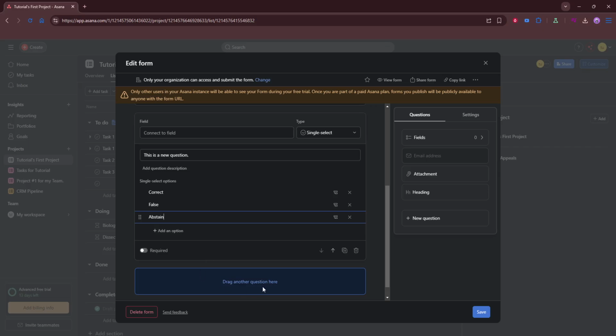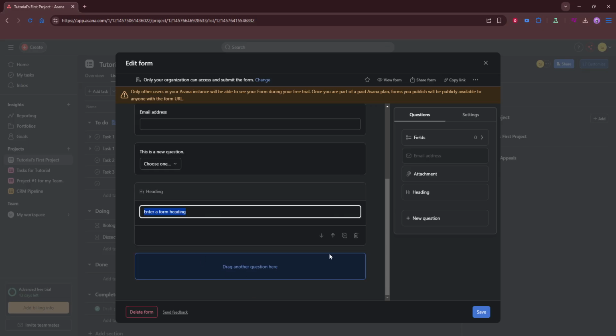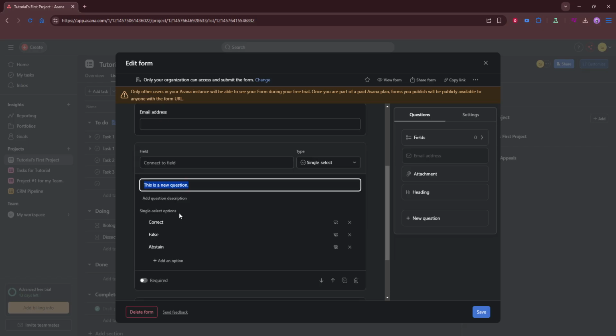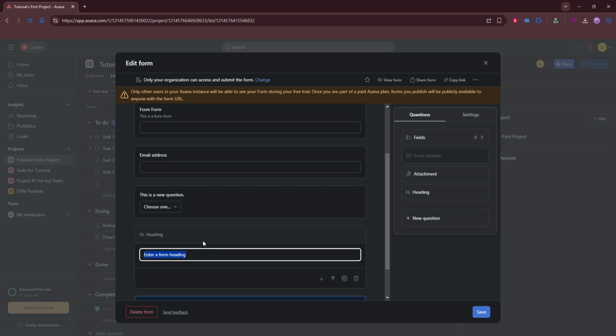Before you publish anything, preview the form. Use the preview button to see it exactly as your respondents will. Scan for typos, check that required fields are clearly marked, and make sure the sequence of questions feels logical from start to finish. Imagine you're a first-time submitter. Is everything obvious? If something feels clunky, jump back and refine.